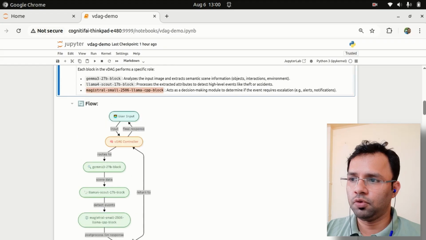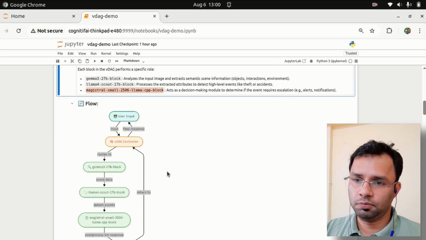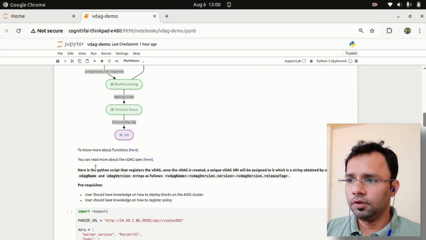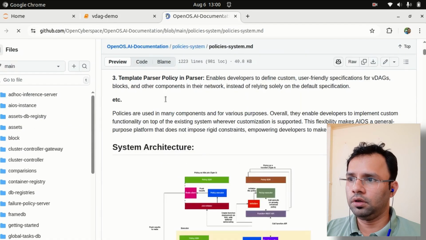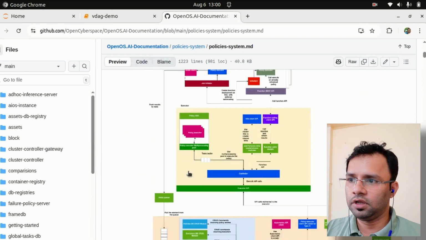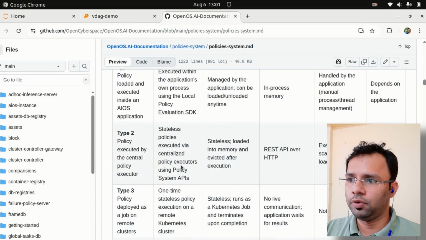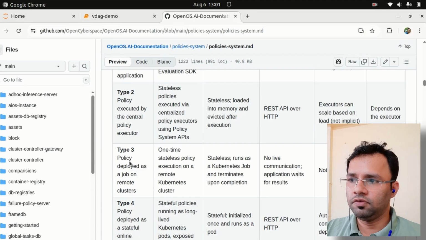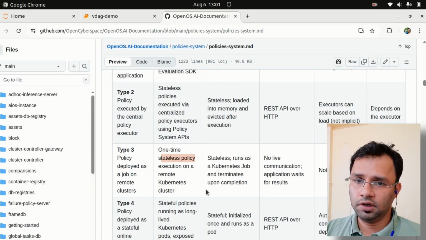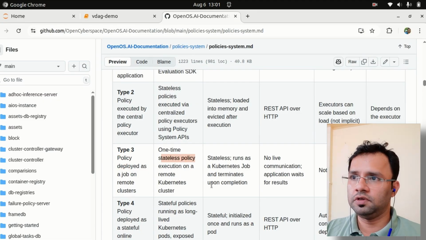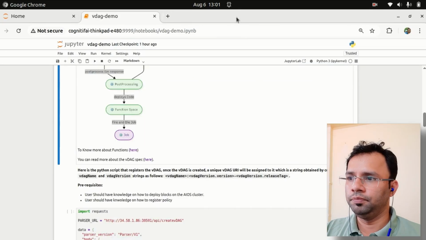then the post-processing will return the controller back to the vDAG controller, and then it will come back to the user as a response. So here, if you want to know more about functions, you can click the link here. We are running the policies as a function. There are different kinds of policies, which I'll not explain in this video. You can see type 1, type 2, type 3, type 4. Right now we'll be executing a type 3 policy, which is a policy deployed as a job on a remote cluster, which is a stateless policy. I don't require a state here because it is a fire and die job. So it is only a stateless policy that I'm going to deploy right now.